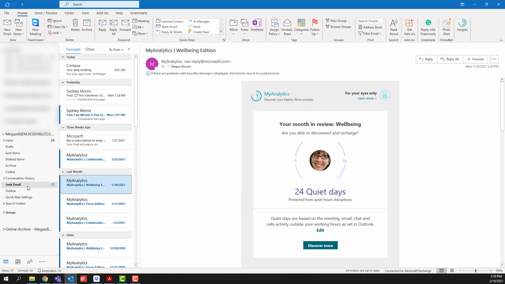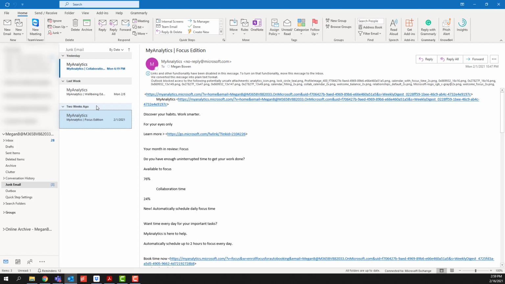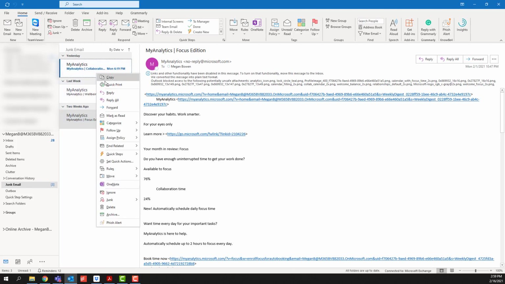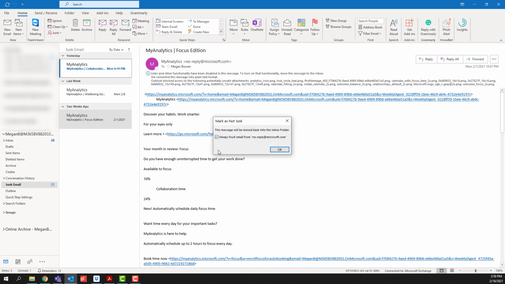If there's an email in the junk email folder that should not be junk, right-click the message, click the Junk Email button, and click Not Junk. This will move the email back to the inbox folder. Outlook may ask questions after to improve its filtering in the future.